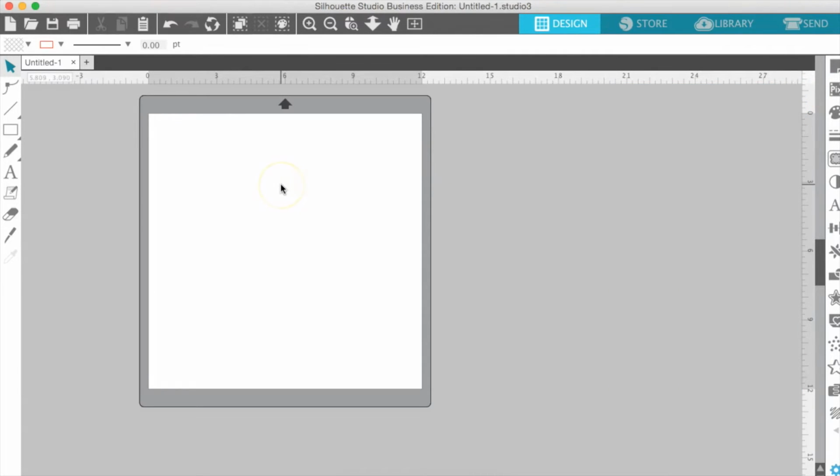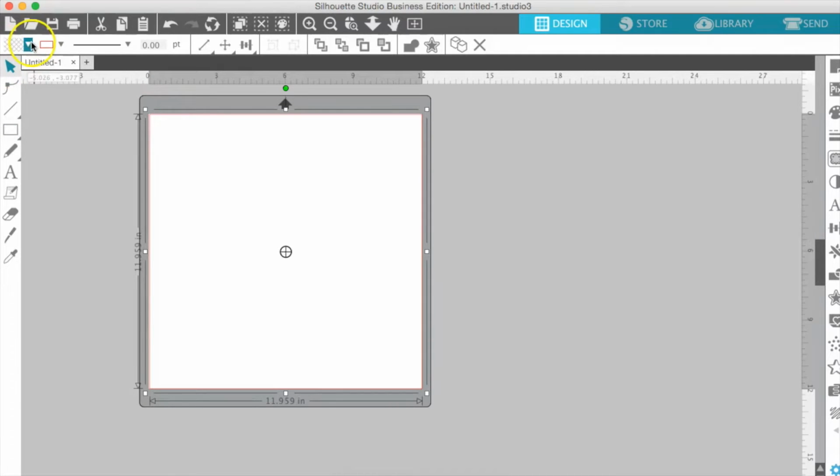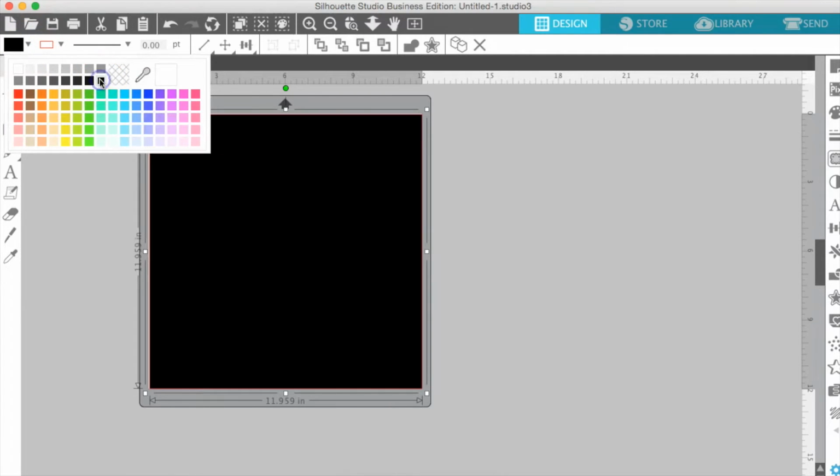Now, the designs that I'm importing are white, so I do need to have a darker background. I'll just come over here and grab my rectangle tool. I'm going to draw out this shape. We're going to use our selector to select it, and up here in the top left-hand corner, we'll go ahead and give that some color.